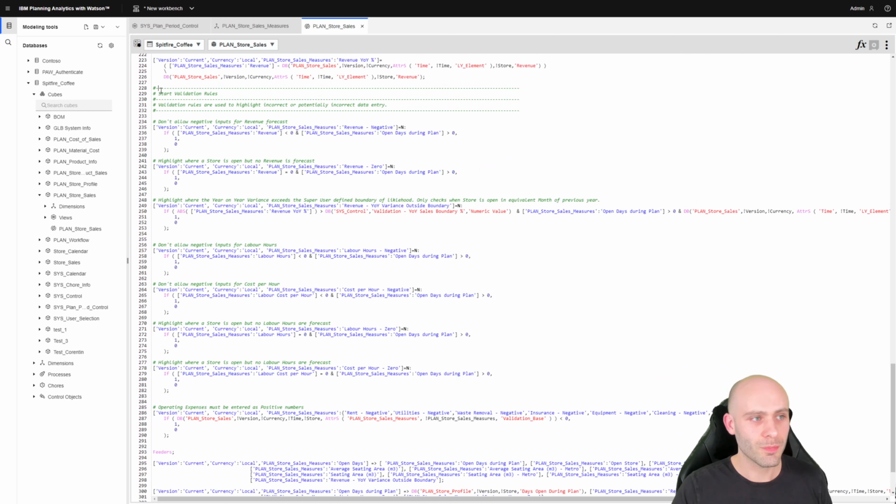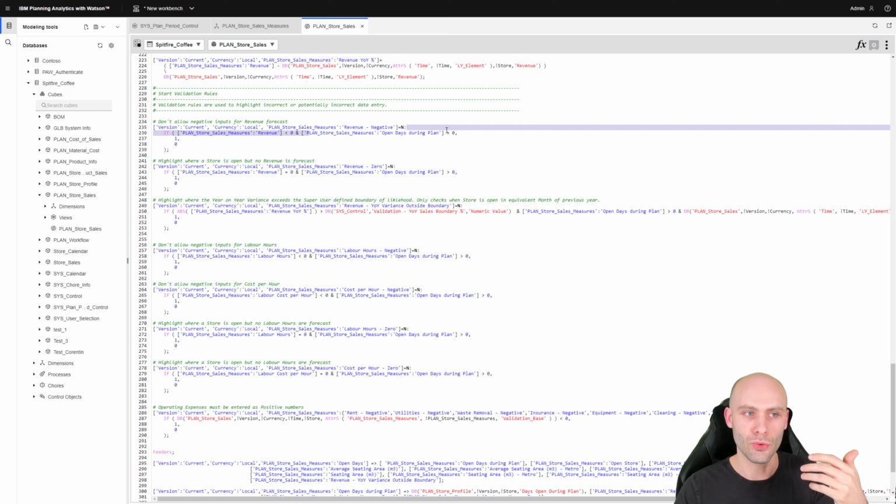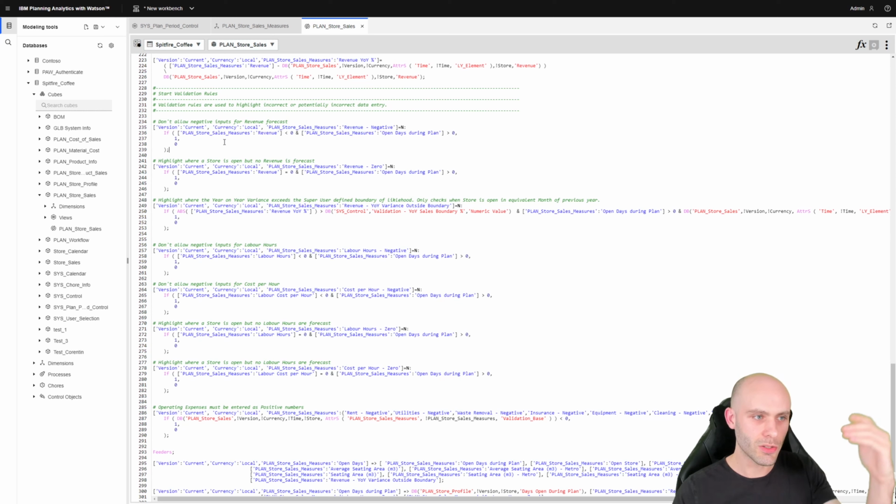So in my rules, I have some in here for members I've specified. So for everything where a user says to me, sometimes I do this thing and I shouldn't, I then create a validation rule for it. So for example, when you're doing your revenue, you shouldn't have any negative values in there because it's a revenue forecast and plan. So I then put a very simple rule in place where I say if the revenue is less than 0 and the store is open in that month, then put a 1 in the cell. Otherwise leave it as a 0. And I do that for a lot of different validations.